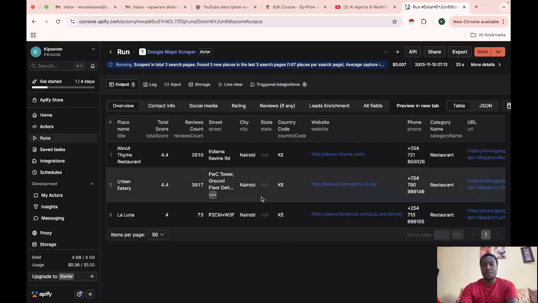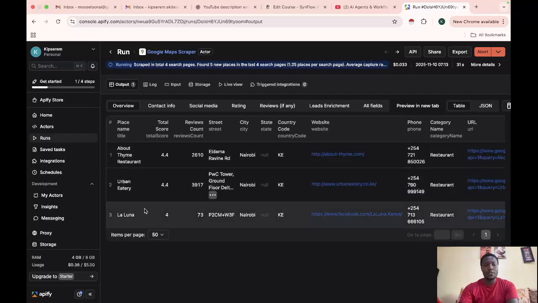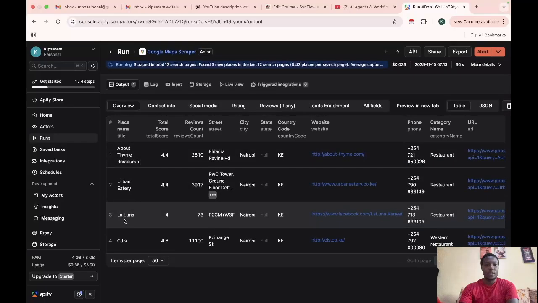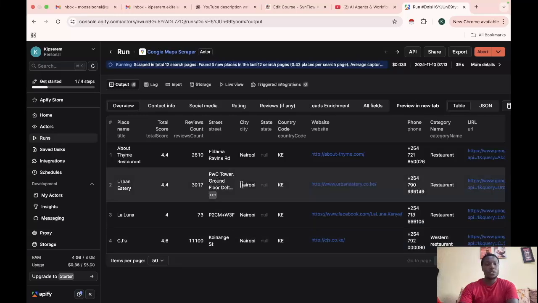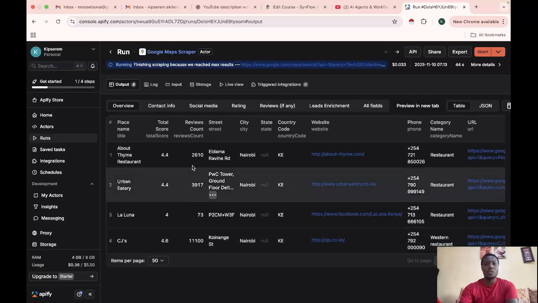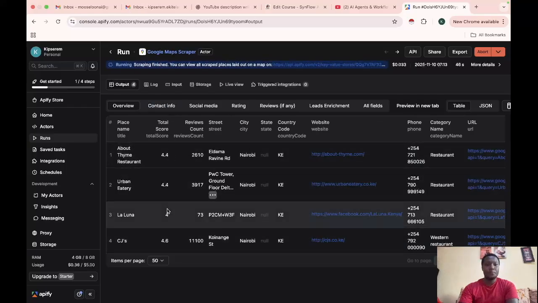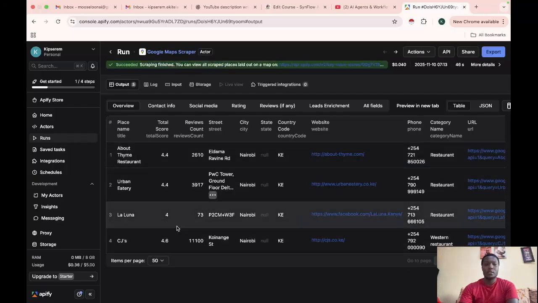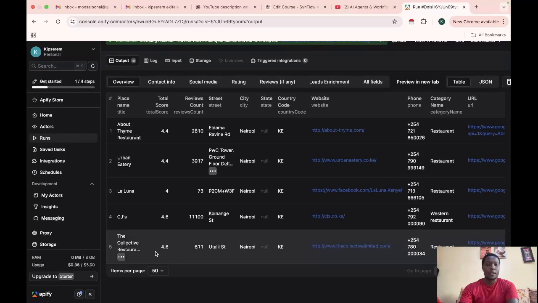And sure enough, we've been given some information here. As you can see, we have the place name and title, we have Thyme restaurant, we have Urban Eatery, we have La Luna, and we have CJ's. For those people who are in Nairobi, for example, you must be aware of CJ's. And we have its rating. You can see there's some total score. CJ's has been rated 4.6, and even the collective restaurant has been rated 4.6. And this tells you that it's a place that most people want to visit.